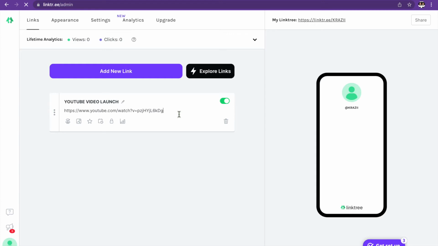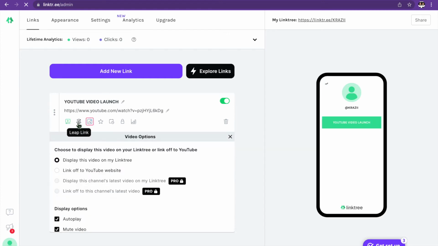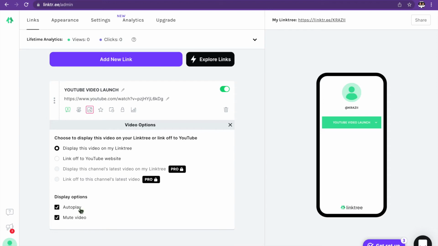Then let us choose the thumbnail. First of all, you get the option whether you want to display this video on your Linktree itself or you want to link it off to the YouTube website. For this one, I am choosing display this video on my Linktree. Then you can choose various display options like whether you want it to autoplay or if you want the video to be muted.